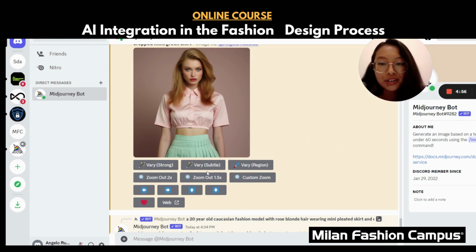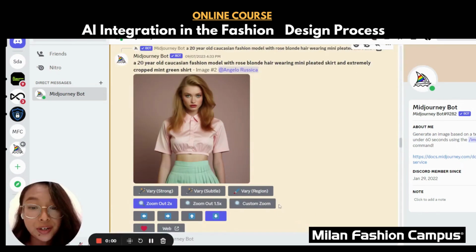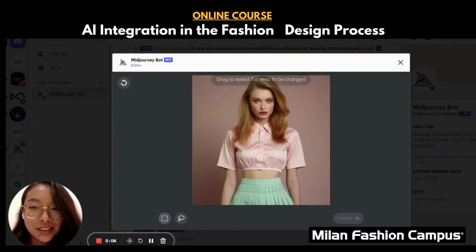So we have Vary Strong, Vary Subtle, and Vary Region. Vary Region is also very new. This is like making more variations out of this picture, just with different levels. If you want strong, it means it's going to be maybe more different. Subtle means just a slight difference. Vary Region is actually a pretty interesting update. So I'm just going to show you directly by trying.